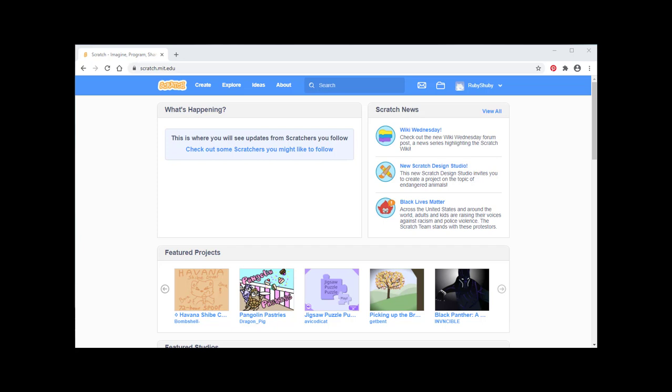My name is Rue and today we will be making a simple story animation using block coding. To start off with, navigate to scratch.mit.edu like I have over here.